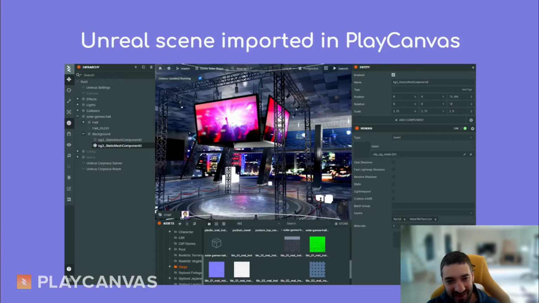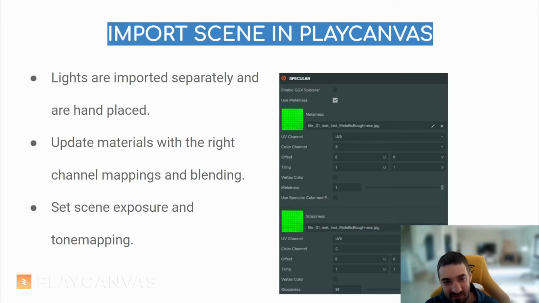And voila, here it is. This is the Unreal scene imported in PlayCanvas, and it was actually quite easy to do so. We got the hierarchy here, cleaned up as we did in Blender, materials and textures, and it's almost done. Some final steps that you need to do to make sure that this looks right.